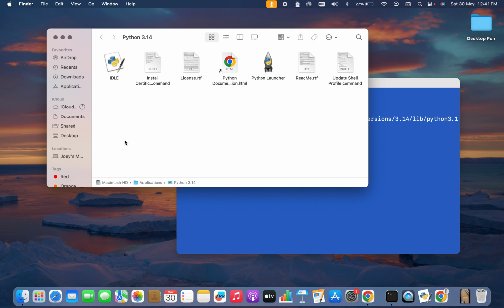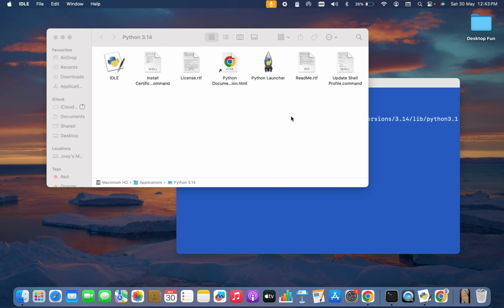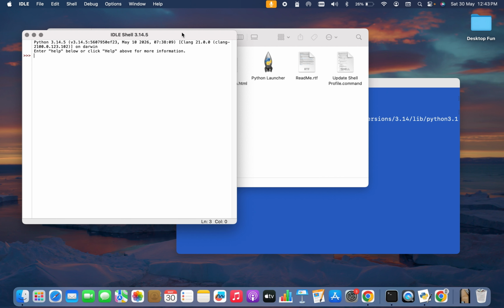Alright. Now Python also comes with a built-in editor called IDLE, which is great for beginners. Let me give you a quick demo of IDLE so that you can start Python programming right away. To open IDLE, press Command space to launch a Spotlight search and type IDLE here. Make sure you choose the one that says Python 3.14 because that's the latest one. You may see IDLE from older versions as well. So choose the one that is from Python 3.14. Click on it and there opens IDLE shell.